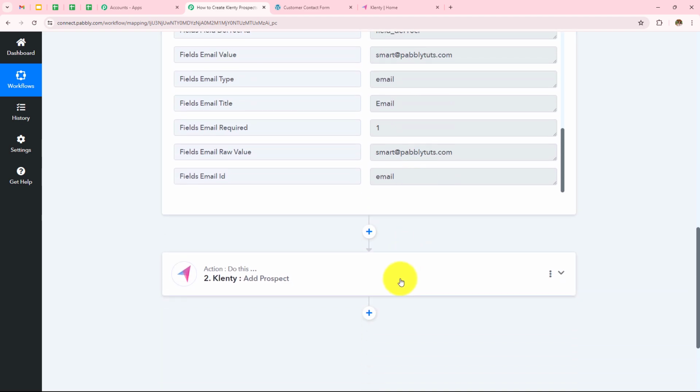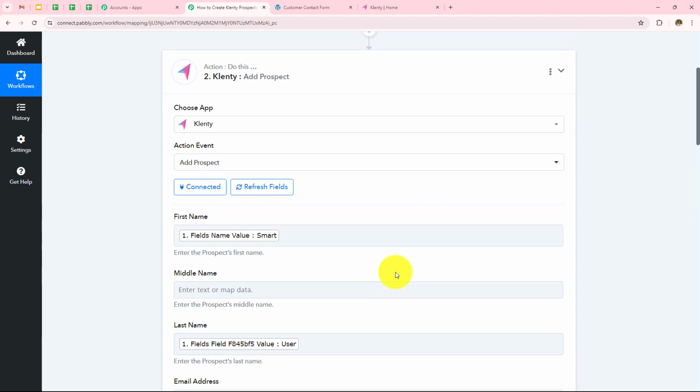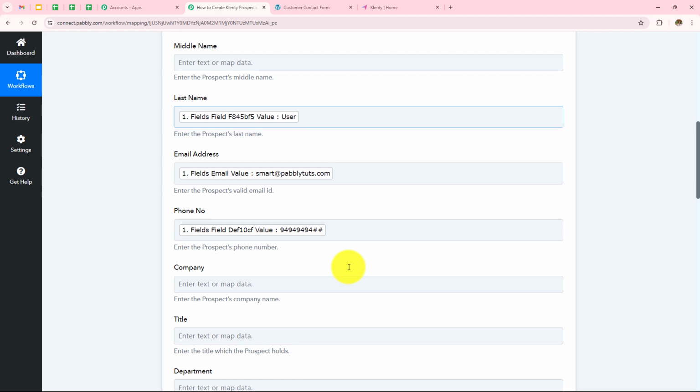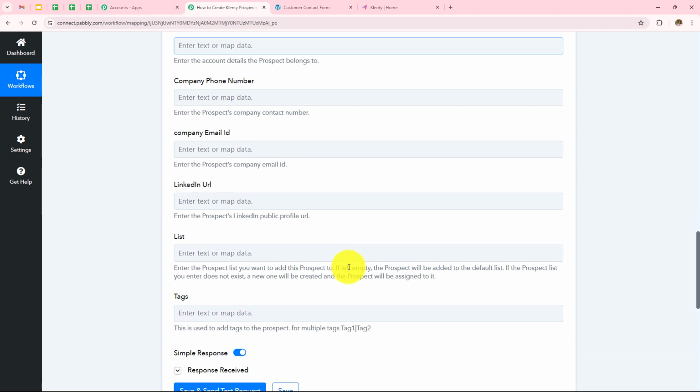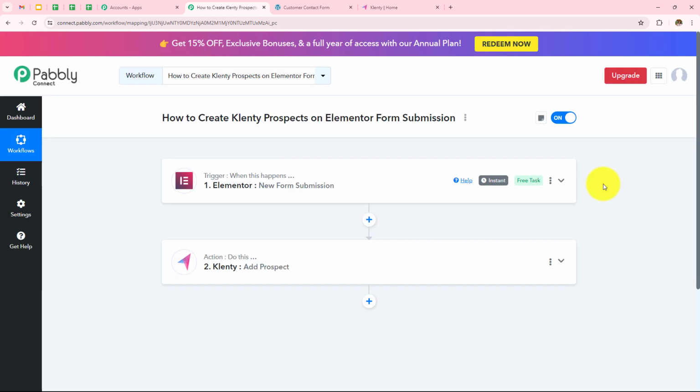After which we selected our action application as Clenty, where we made connection with Pabbly Connect and entered these fields with the help of mapping. Simply clicked on Save and Send Test Request and received the response as new prospect created in our Clenty account. So we have successfully created automation between Elementor and Clenty with the help of Pabbly Connect.